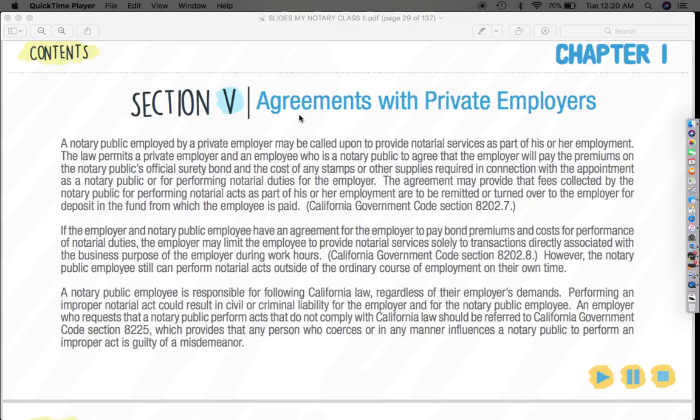However, the notary public employee still can perform notarial acts outside of the ordinary course of employment on their own time. A notary public employee is responsible for following California law, regardless of their employer's demands. Performing an improper notarial act could result in civil or criminal liability for the employer and for the notary public employee. So you can't just break the law because your employer told you to, basically.